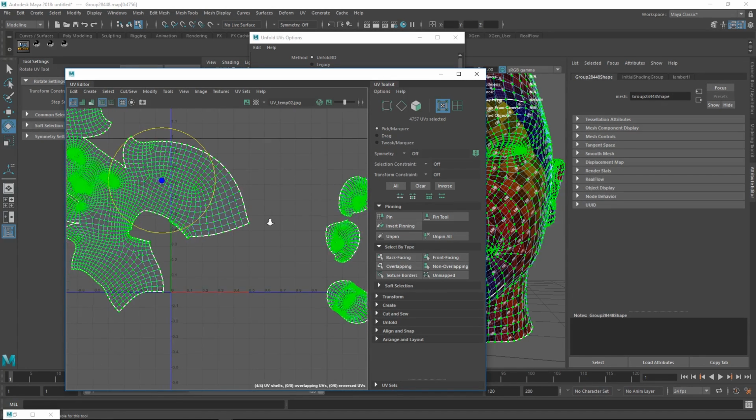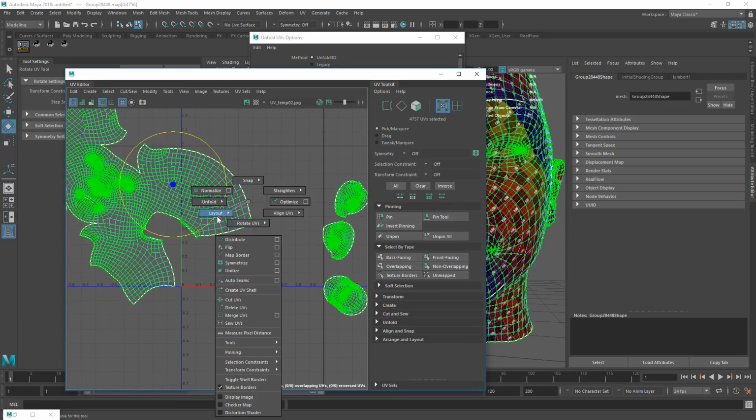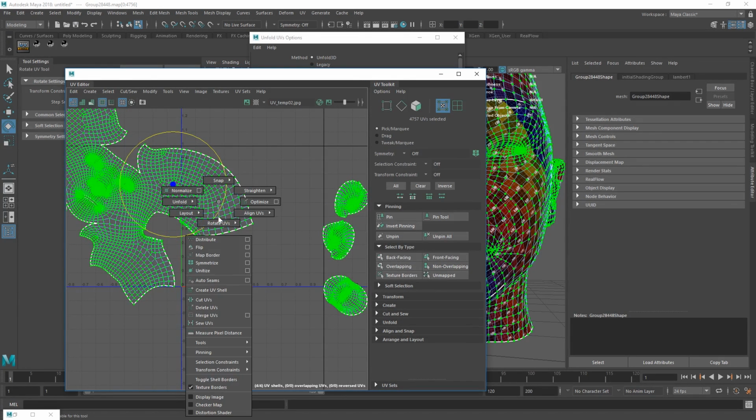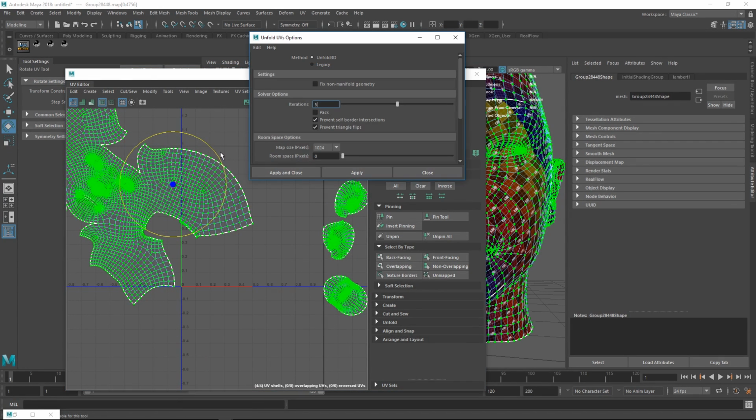You can do this with the unfold option automatically. Yes, so when you unfold, it also packs them. Sometimes you want this, most of the time you don't. You see the pack option here? So if you enable this, let's just do this. I don't like to have this enabled.